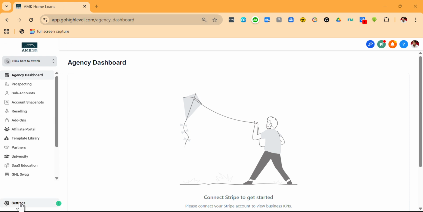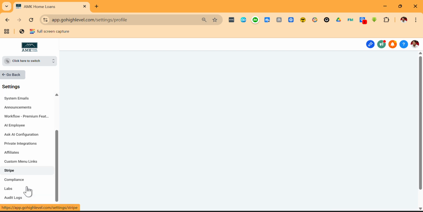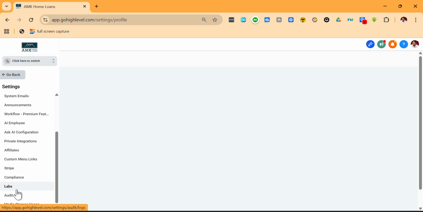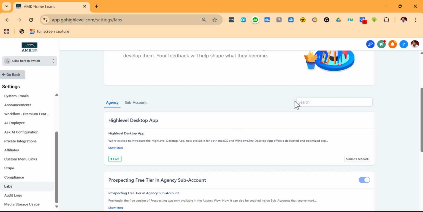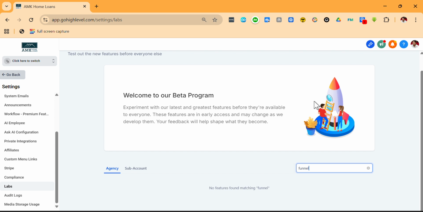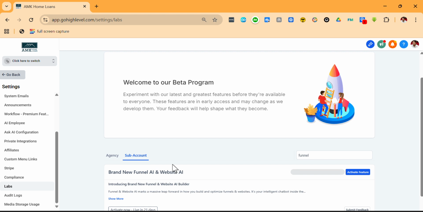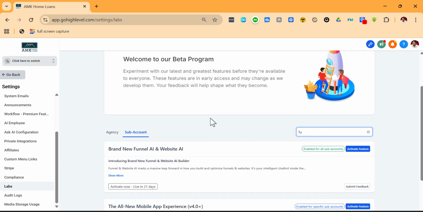In your GoHighLevel account, you need to be logged in. Once you are in the agency, go to settings. First, you need to make sure that Funnels AI is turned on for your sub account, the account that you are gonna create the funnel in. So you are gonna search for funnel, and it isn't in agency. You need to switch to sub account over here and then search for funnel.